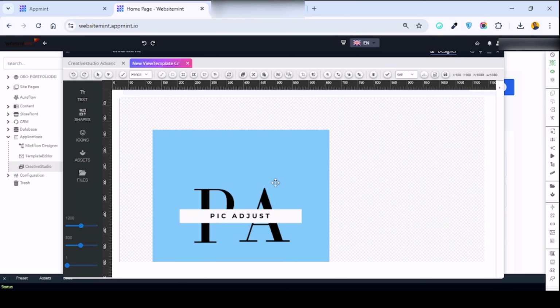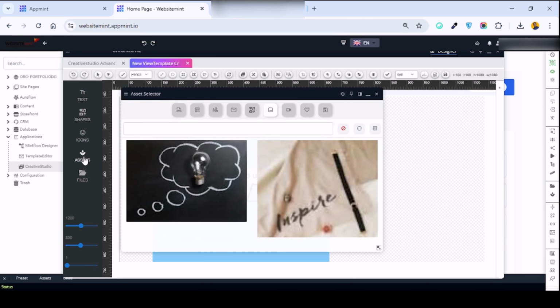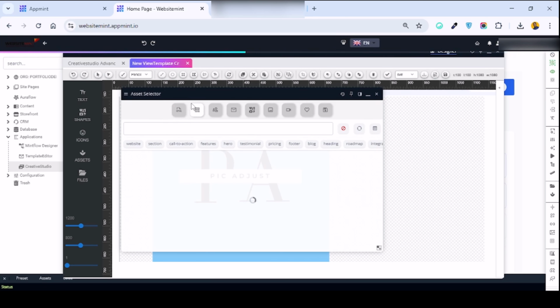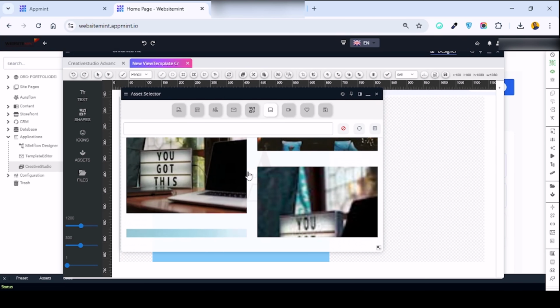Another way that you can insert an image in your canvas is to choose an image from the stock library. Like I mentioned, Appmint also makes it easier for you to use images from their stock library, which is connected, and you have access to a wide variety of pictures. To access the stock library, all you have to do is click on assets, and from the assets you see different options there. Then click on the photos. When you click on photos, you have access to a lot of pictures that you can actually use. The image library is actually endless.